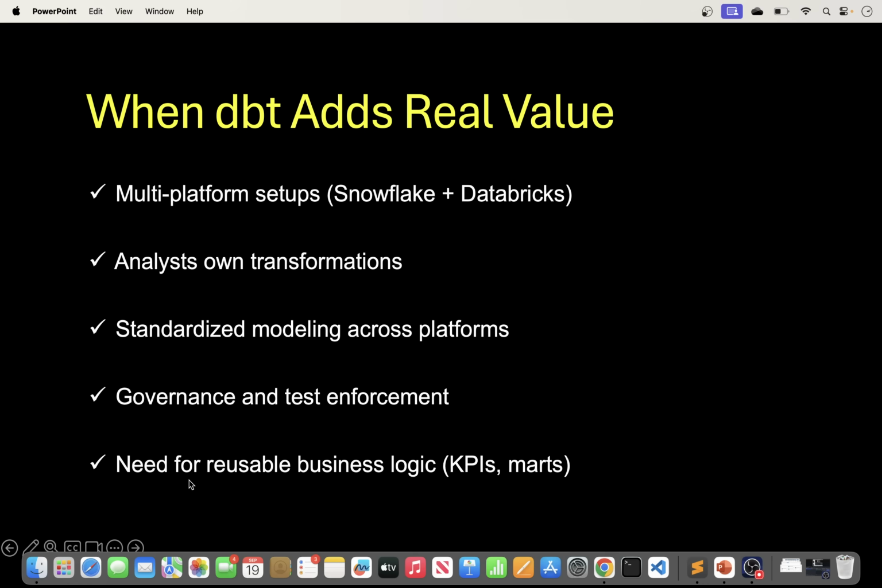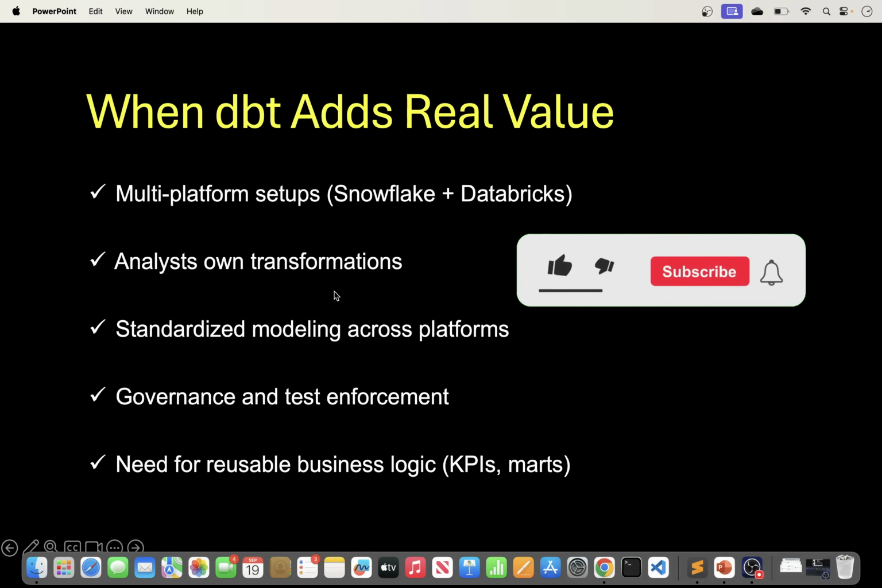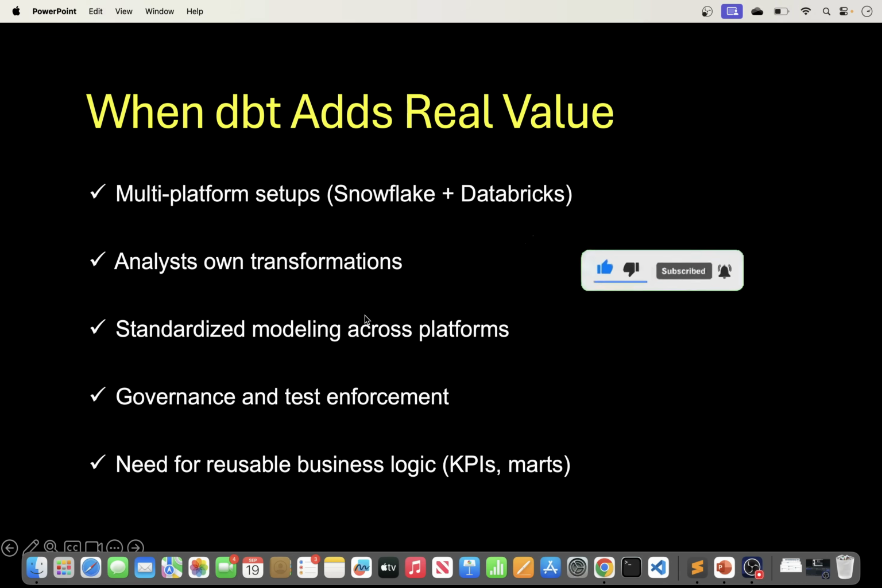And then finally we have the need for reusable business logic. If you have business logic that needs to be reused, then DBT is also a good tool for that. So in these cases, DBT provides structure, standardization, and governance. It makes it easy to reuse business rules and ensure consistent quality across different platforms and teams.